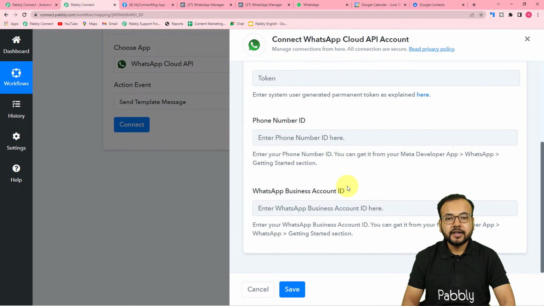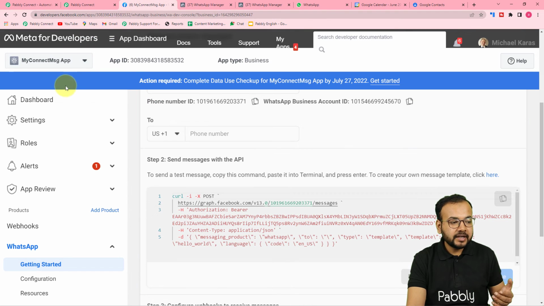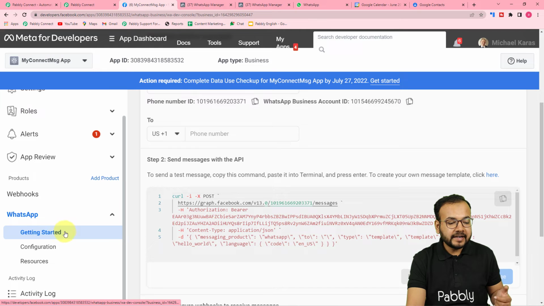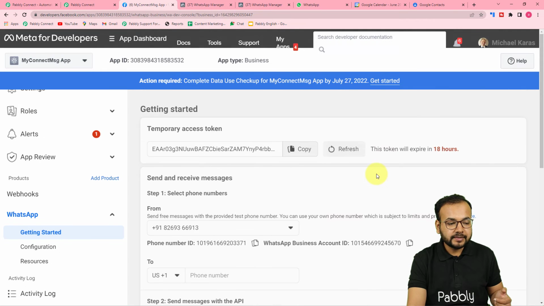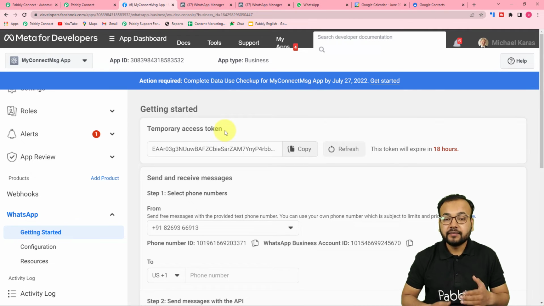So guys, as I have already told you, we have videos in the description in which you can see how to set up your own cloud API. And after setting up your cloud API, when you open this application in the developer section of Meta, you will find this WhatsApp option here, and in the getting started section you will reach this page, and here you will get a temporary access token first. But guys, temporary access tokens expire in 24 hours, so you need to generate a permanent access token.